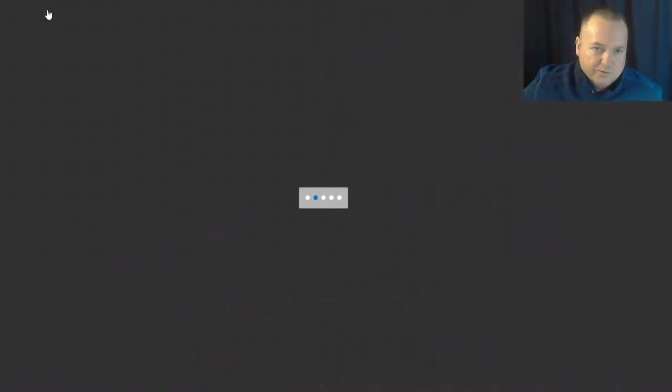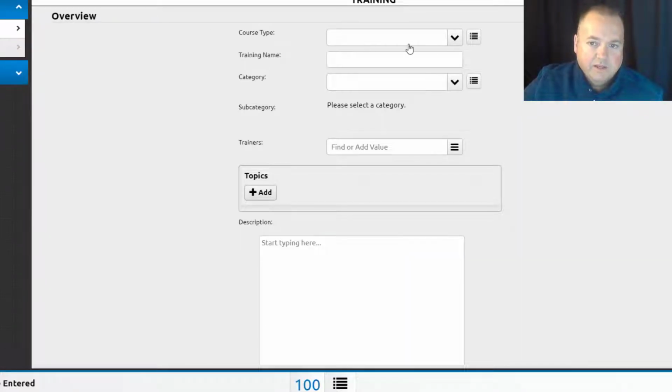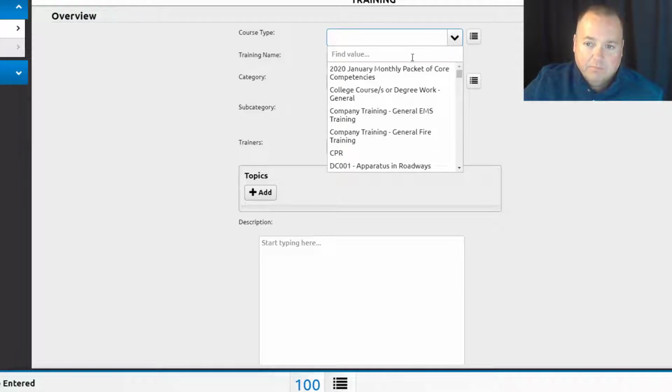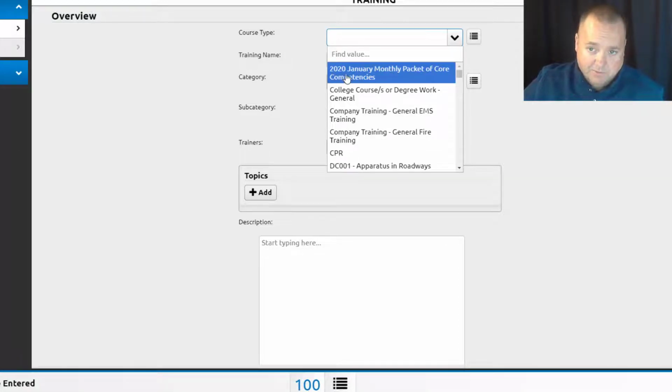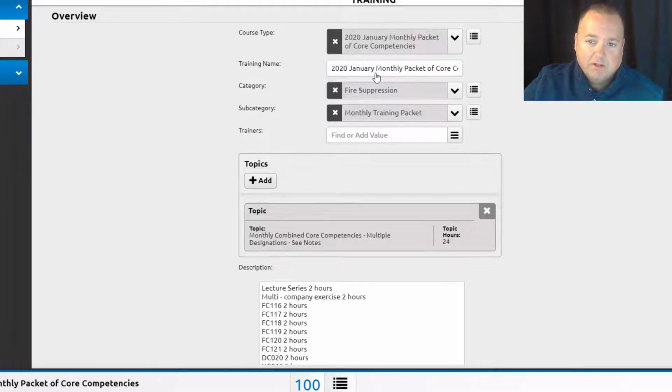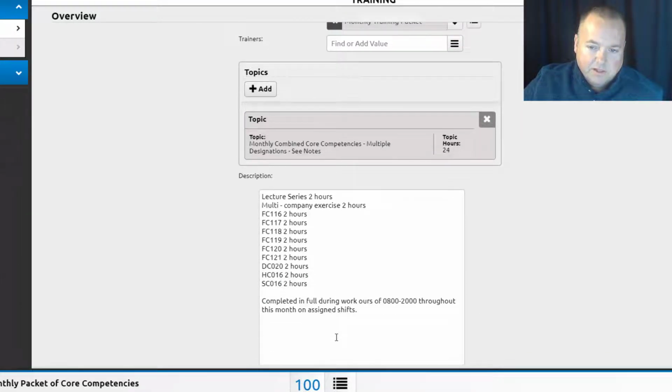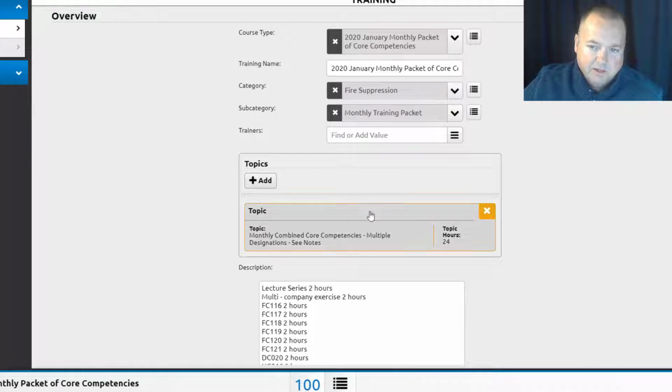When you enter your training for this month, you're going to look for a packet, and I just simply hit on training entry and come over to course type, and right on the very top is 2020. So you'll type in the year, spell out the month, and it should pop up there on your screen. So 2020 January monthly packet of core competencies. So we click on that, it automatically populates everything that's in there.